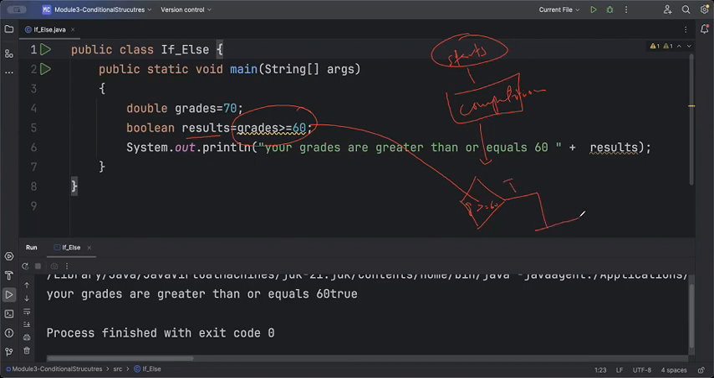If it's true, it should do this type of thing, okay? And if it's false, it should do this type of thing. And after that, the program will end. So it depends on how your program's flow is.